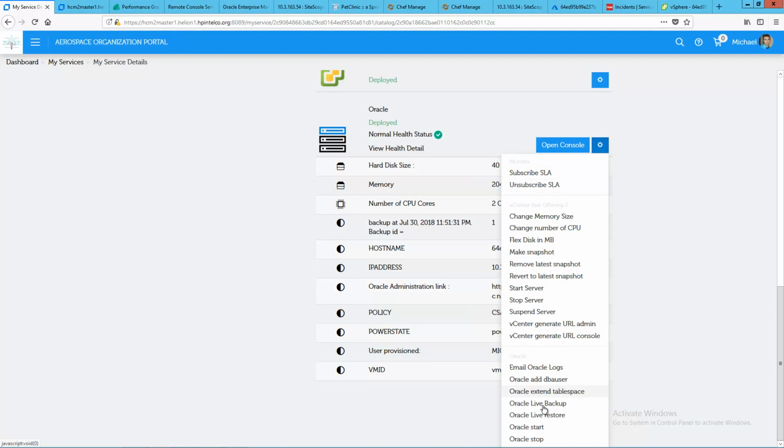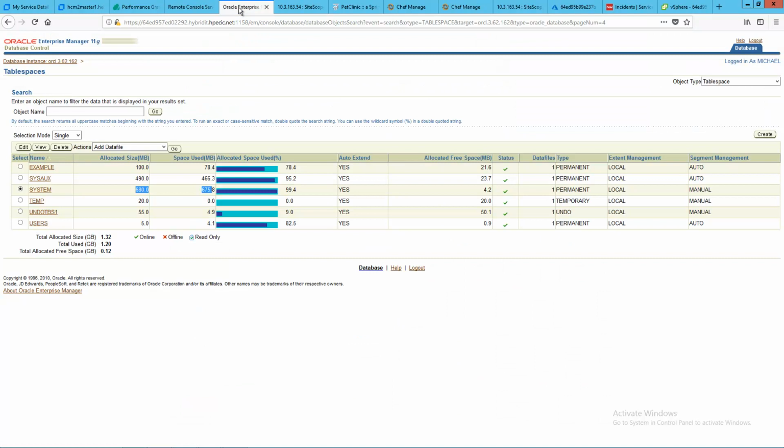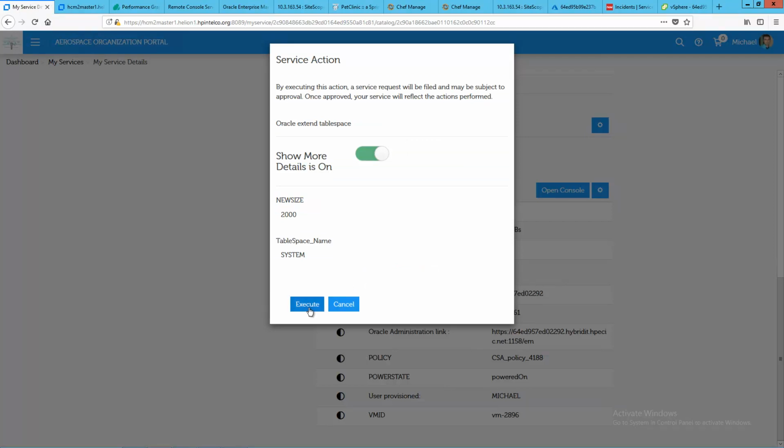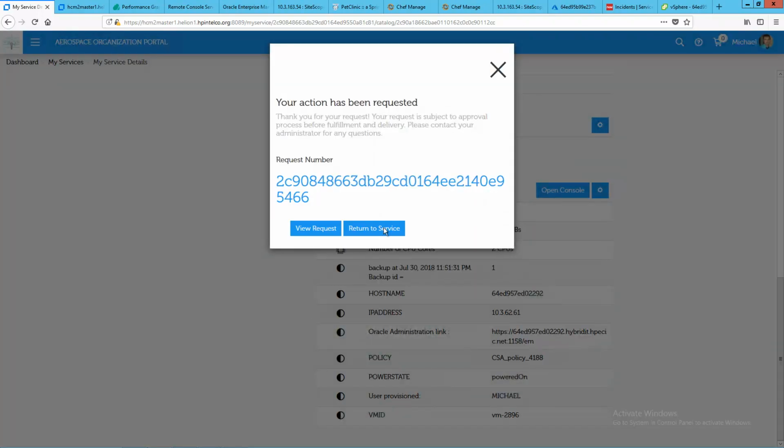I can also play on the Oracle DB user action if I want to stop, start Oracle DB, or just extend the file system. As you remember, inside Oracle, I had 680 megabytes for the tablespace system. If I go here and I just resize with a new size like 1000 and I execute, it will automatically trigger behind the scene an orchestrator workflow.